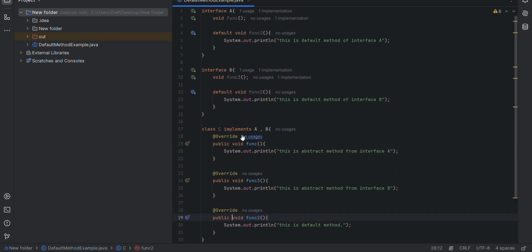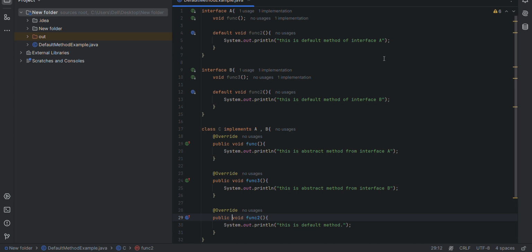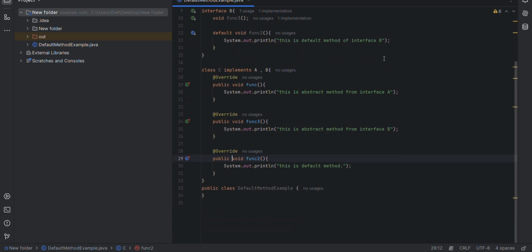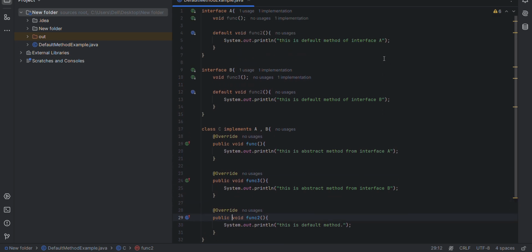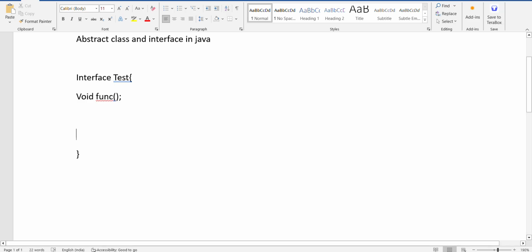Okay, now you can see that there is no error. It means that if we are using a default method and multiple inheritance, we need to override the default method in the subclass. Okay, now let's see another difference.